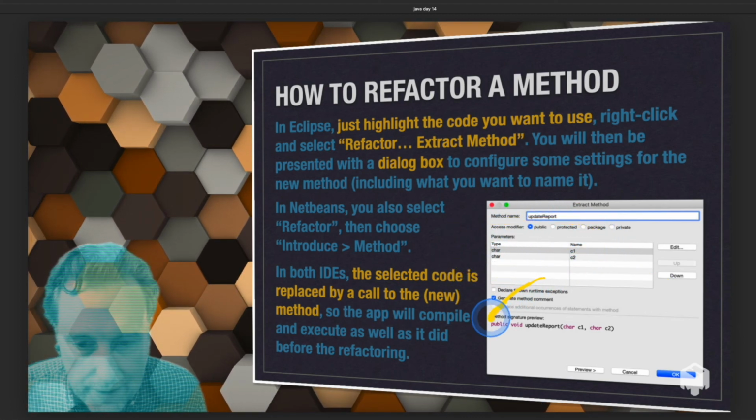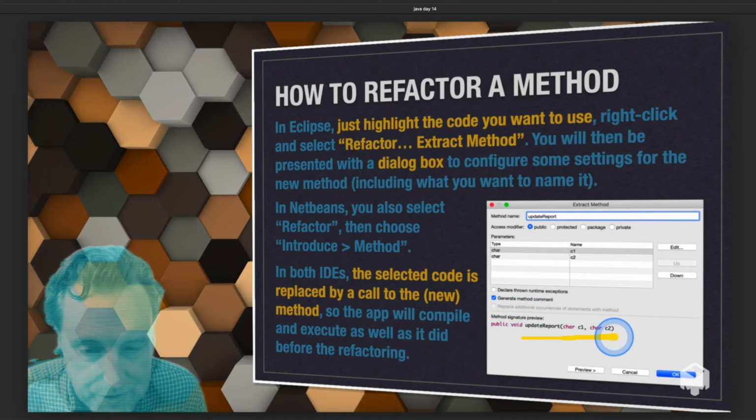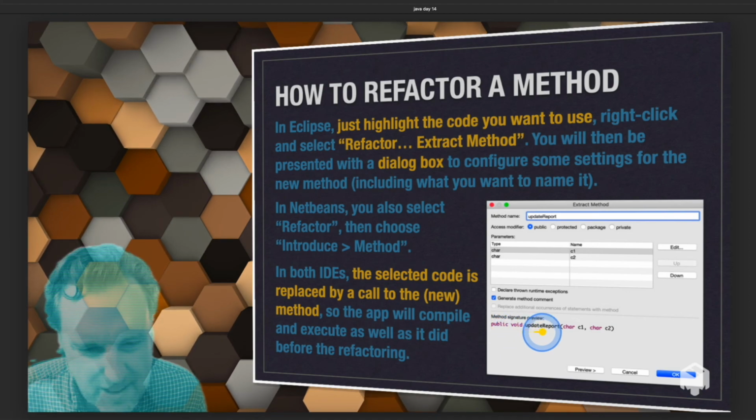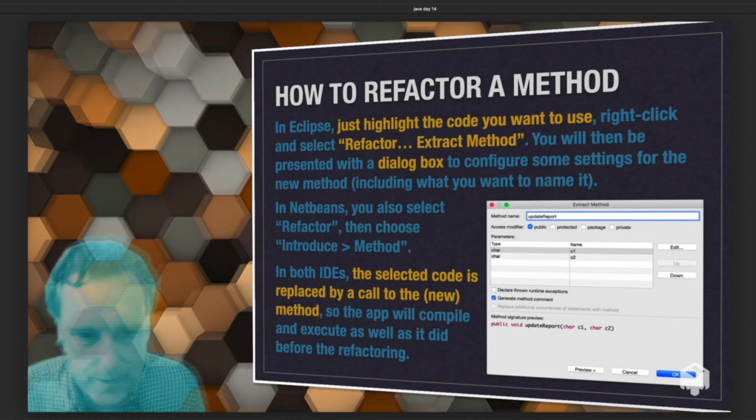So it's pretty cool. And it also previews what the signature will look like based on the selections you've made, so that's one more check. You can look at that and think, does that look right? I think that looks right. Okay. And then you hit the OK button.